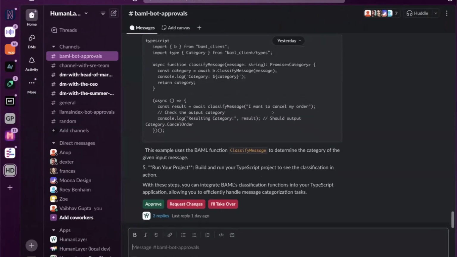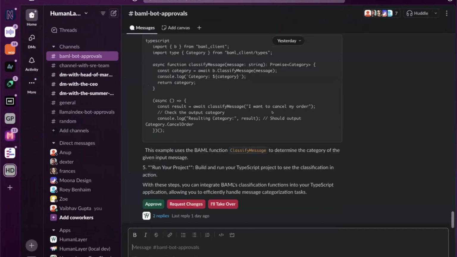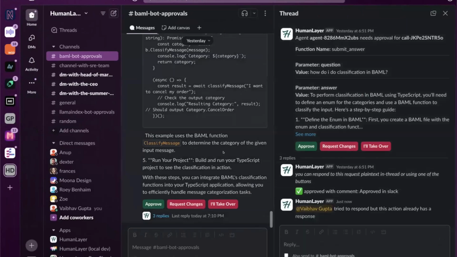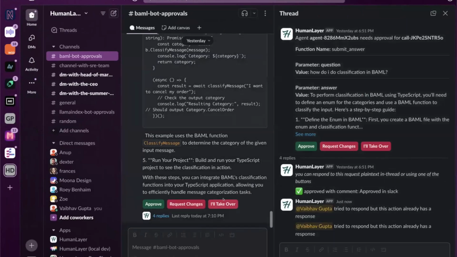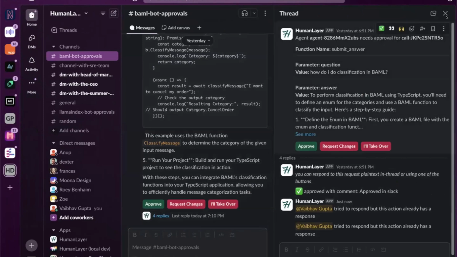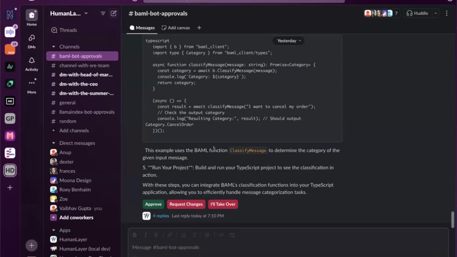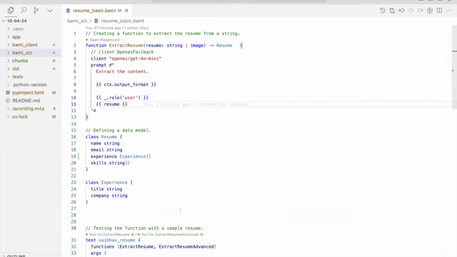Problem, I think the internet's kind of slow. There we go. So it's going to ping me in Slack. And I can actually say request changes. Oh, not this one. It's waiting for the next message. Where's the message? Okay, I'm going to run in terminal actually, because that will be faster.